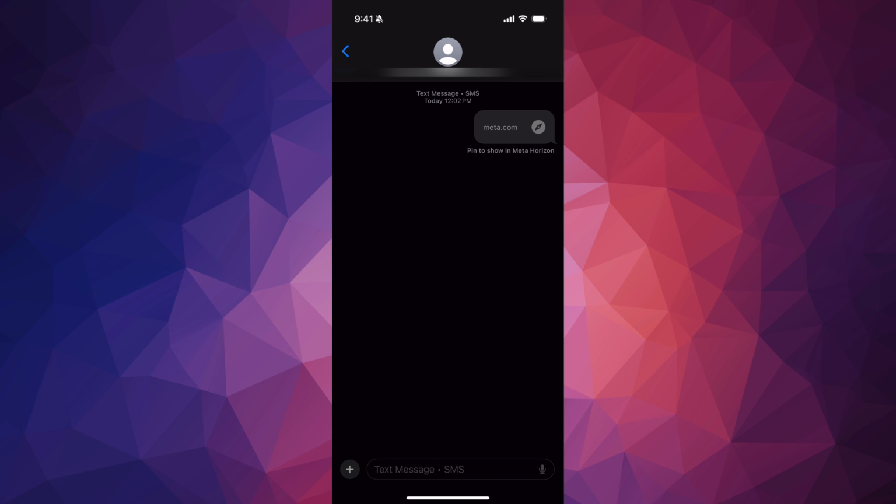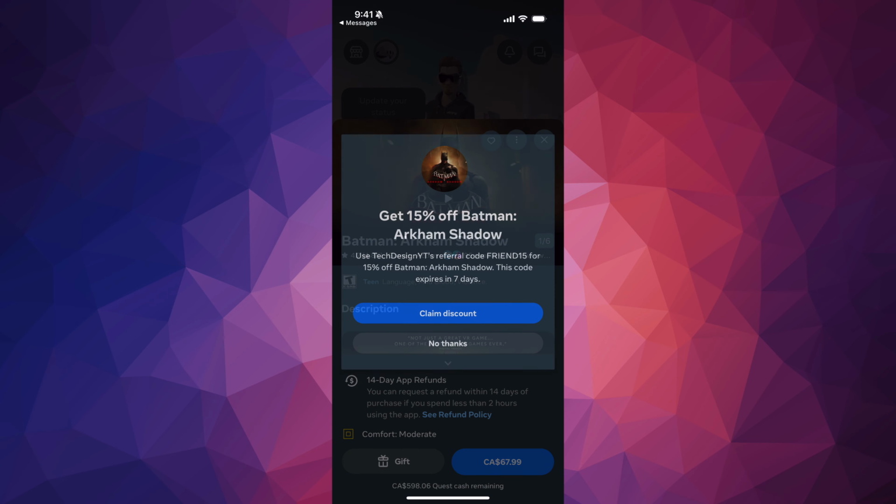In this case, I got it over text message, so I can just open up that link in your web browser. It's just going to take you to your Meta Horizon app. It's going to open up your Meta Horizon app, and this is what it's going to say: get 15% off whatever app or game you got as a code from your friends.